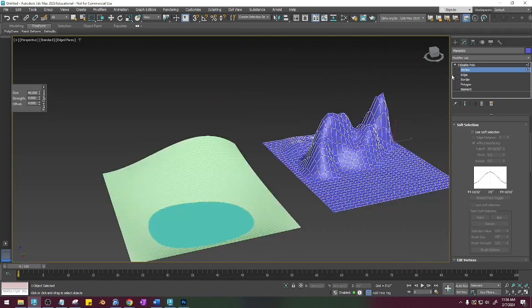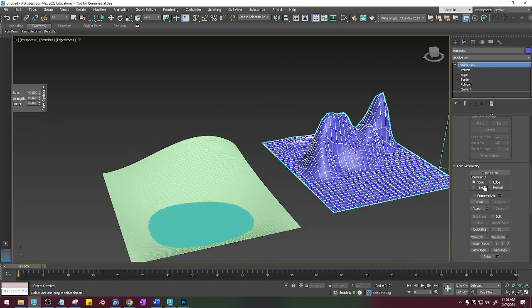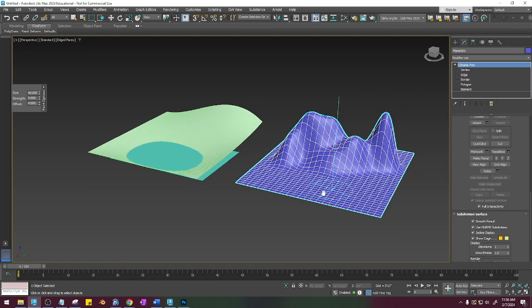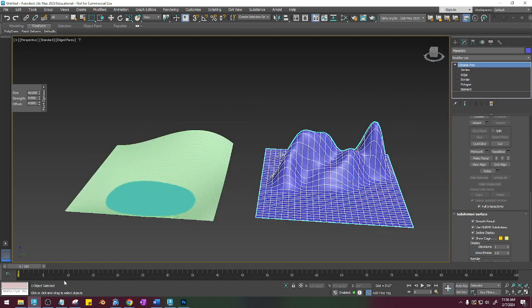And again, if you don't like the edges so jagged, you can turn on NURBS right there, and then bam. So that's another way you can make terrain, and that's the terrain video.